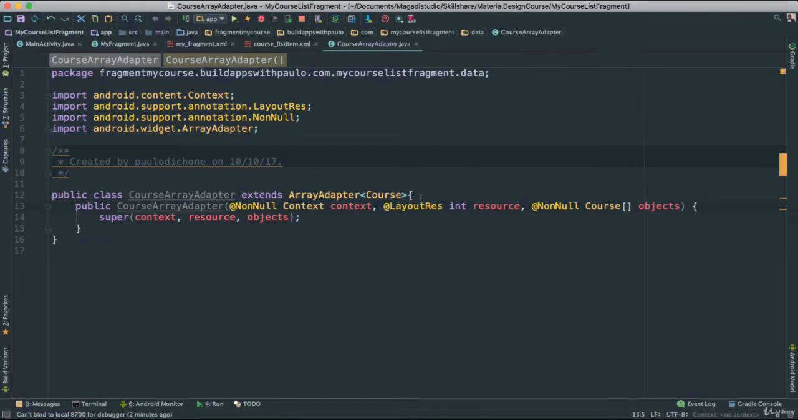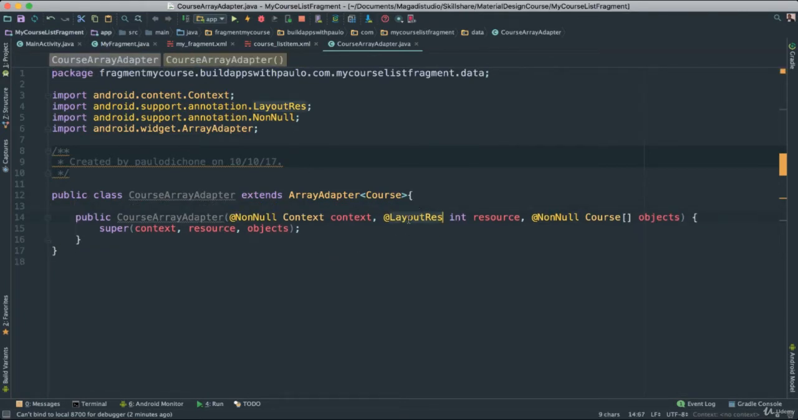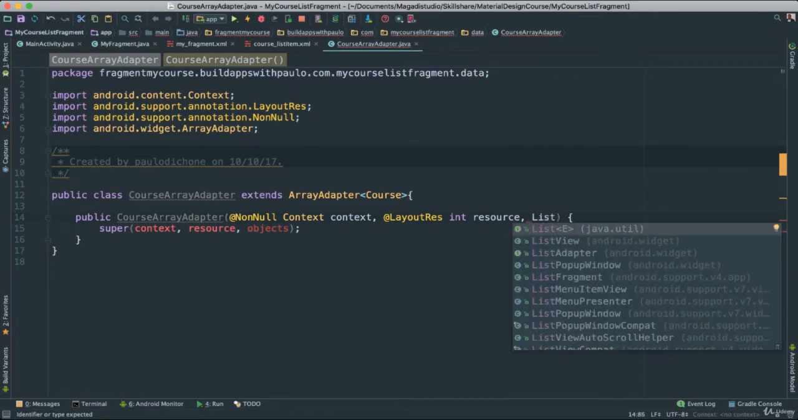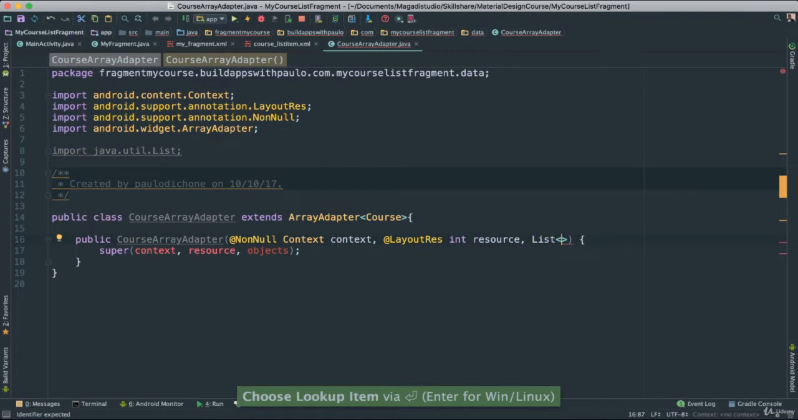Now that we have all of that, these are annotations, which allow our compiler to make sure that this resource is of type layout res and is not null. The context should not be null, and also our course will not be null. What we can do here is change this to something else. I'm going to make sure that this is actually just a list, a list of type Course, and I'm going to call this objects.